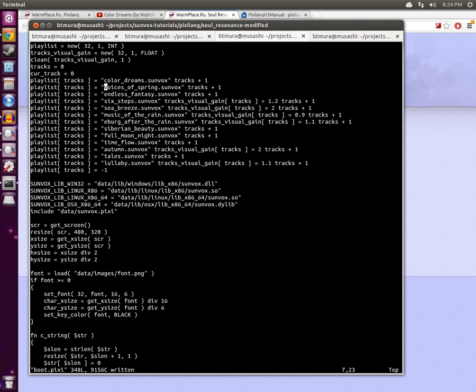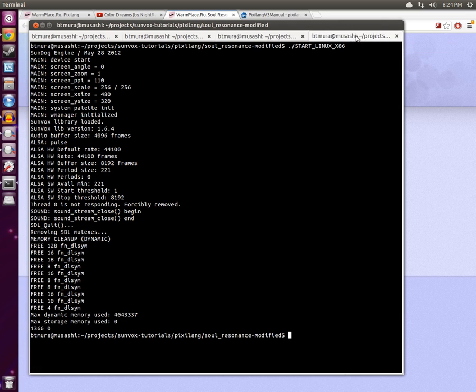So we can simply take our own test file, our own music Sunvox file, and put it in the data music directory and replace the playlist line here with our own. I called it test, and if we go back and start our demo, we can see that it plays back our own file rather than Color Dreams.